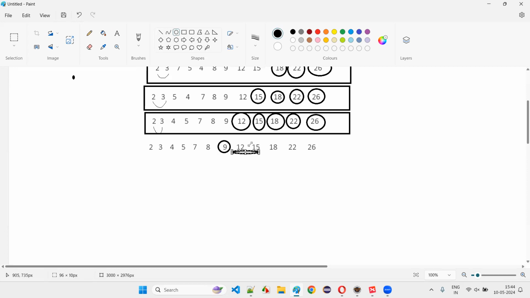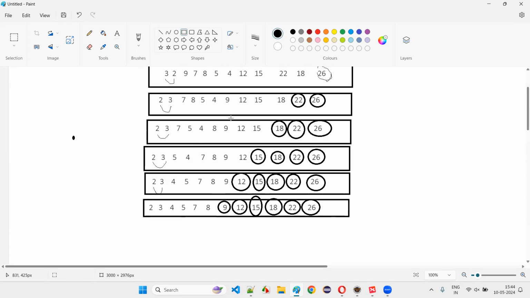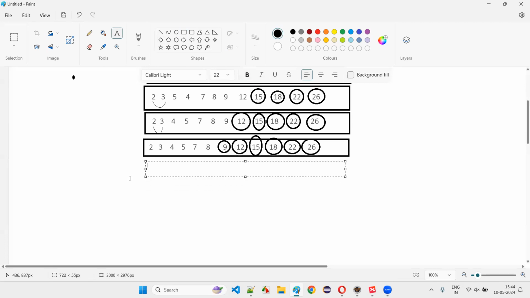Previous bubbles are 12, then 15, then 18, then 22, then 26. Okay. Now run this code. Now just draw this thing, and now again do the swapping process. This swapping process is clear. You have to do it, guys. No matter what, you have to do it, whether you clearly see that no more swapping is required or not.